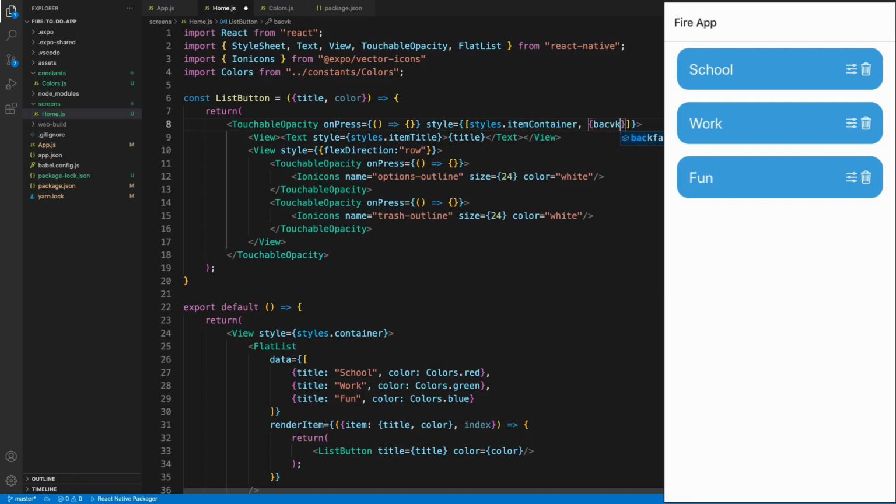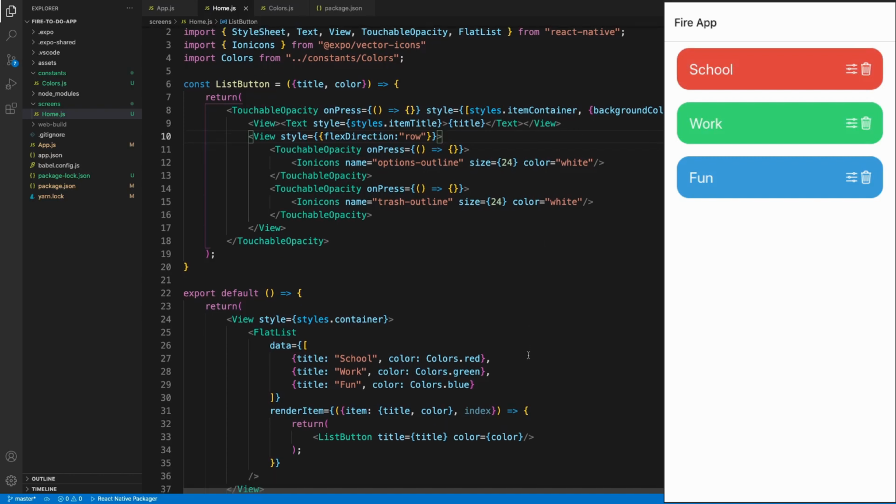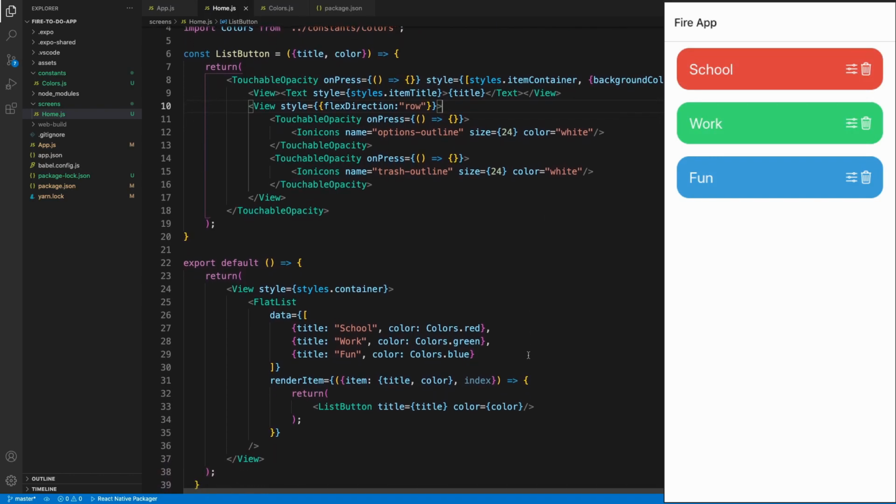So we'll do backgroundColor, and then we'll set it to color. Go ahead and save it. There you go. We got red, green, and blue, a multicolored to-do list. And we have the basic structure of the homepage set up already.